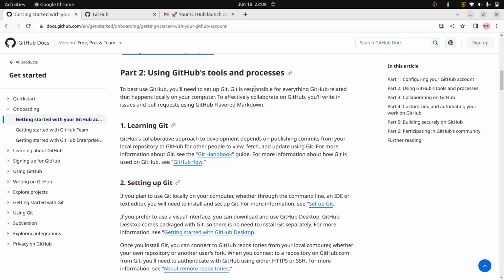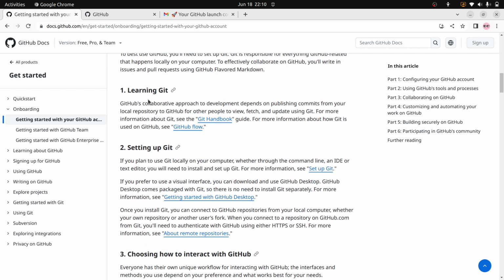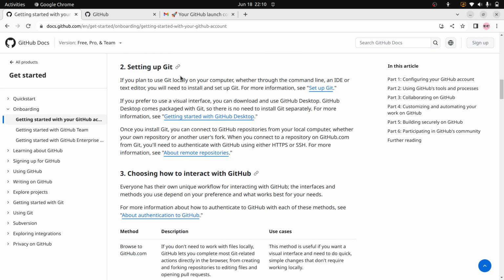Part 2, using GitHub tools and processes. To best use GitHub, you will need to set up Git. I think Git is already on my machine. Git is responsible for everything GitHub related that happens locally on your computer. To effectively collaborate on GitHub, you will write in issues and pull requests using GitHub Flavored Markdown. Okay, learning Git. I don't want to learn Git. I already know that.